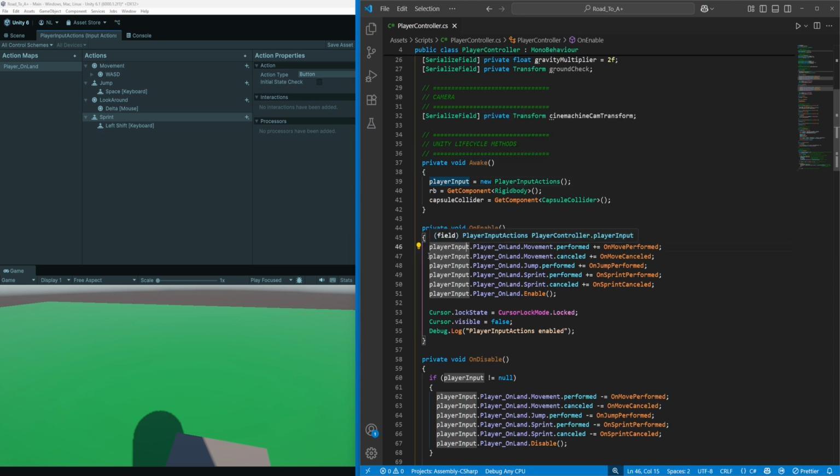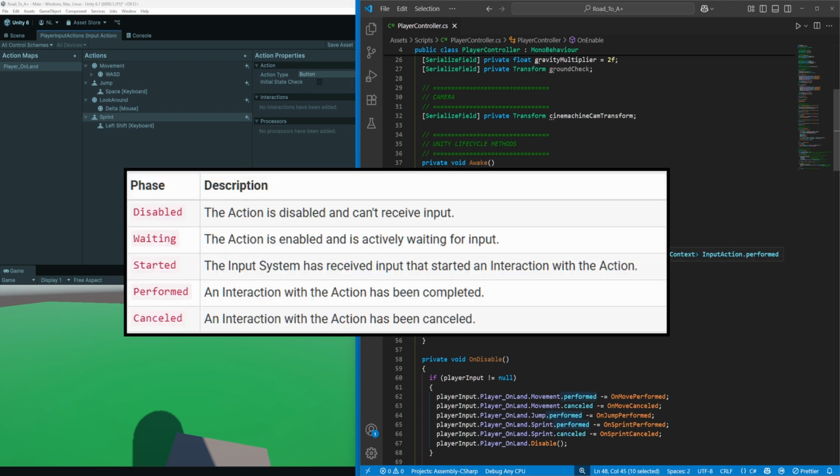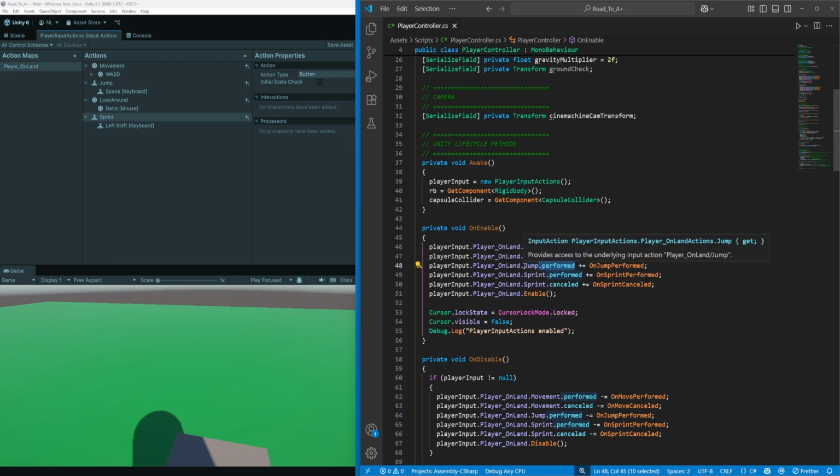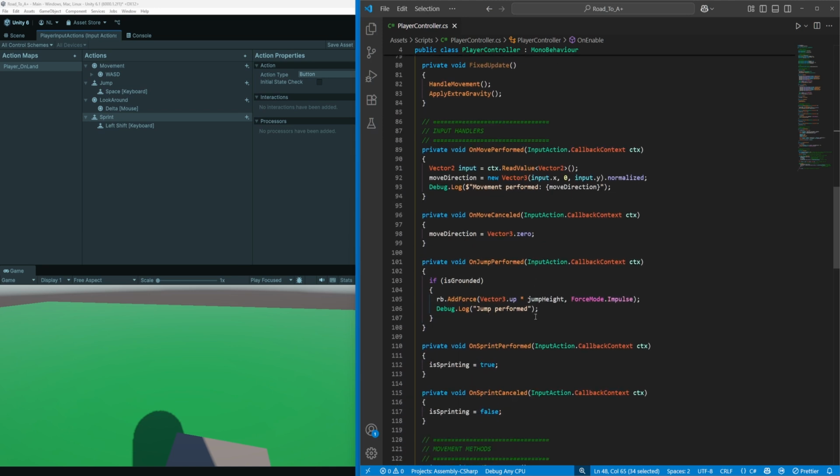So now we do our variable player input, put a period, player on land. That is the name of our action map. And now we kind of just want to read left to right. So we put another period to go even further and say, hey, now we want the jump action. And now let's go another step forward. When we do the jump action, we'll do the performed. If you did a debug on this, you would see that this action was started, it was performed, and it was canceled. In this case, for the jump, we just want it when it's performed because it's a button. All right, so let's go ahead and go to our on jump method, or on jump performed.